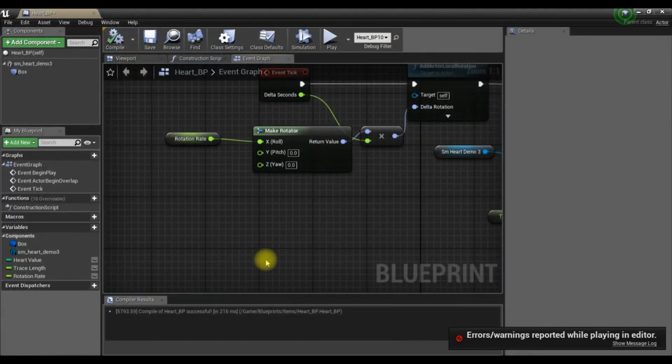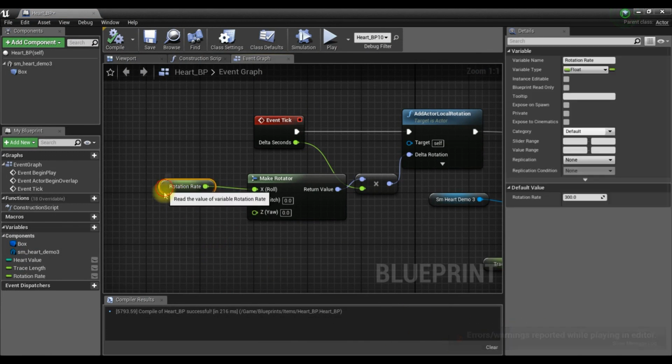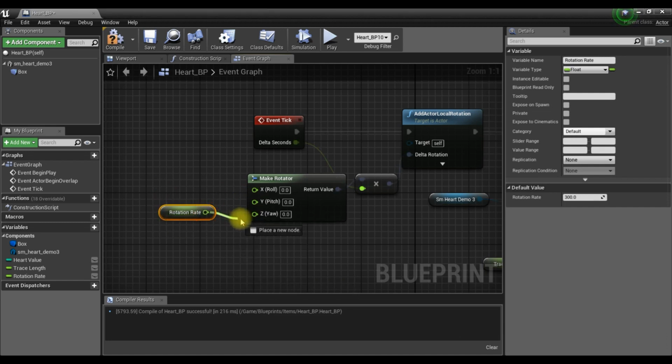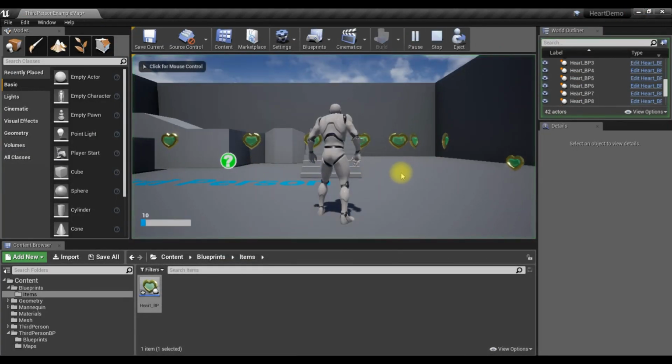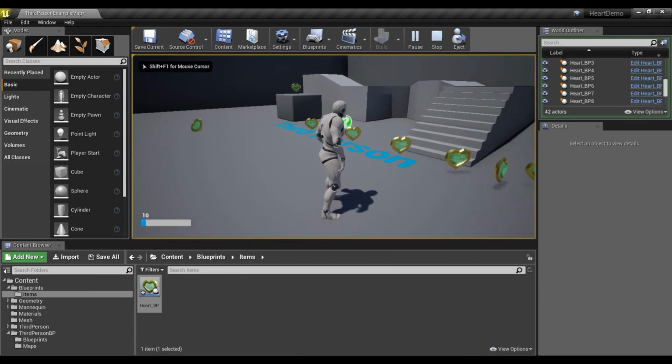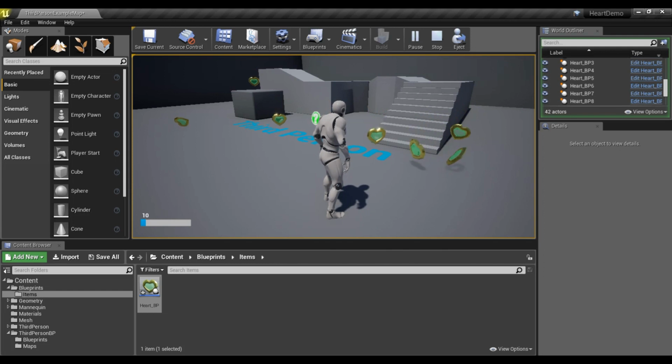So I'm going to open that up. Kind of ignore that error there, it's just complaining. I'm going to break this one and put that into the Z value. Compile. And then I'll play. So those are rotating in the correct direction. And if you wanted to spin the other way, you'd do a minus Z value. They're currently going clockwise, so minus would be counterclockwise.